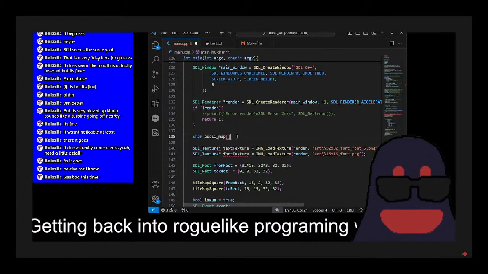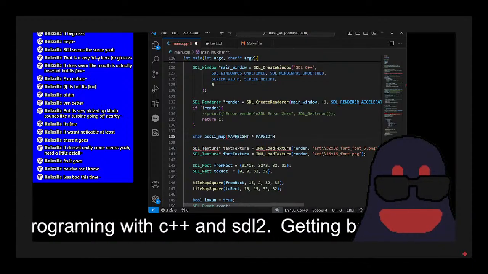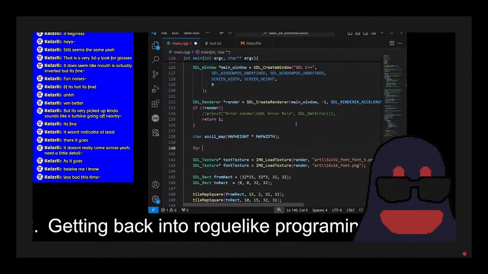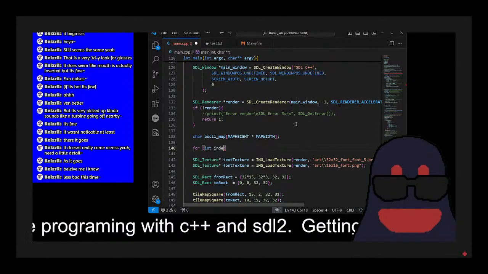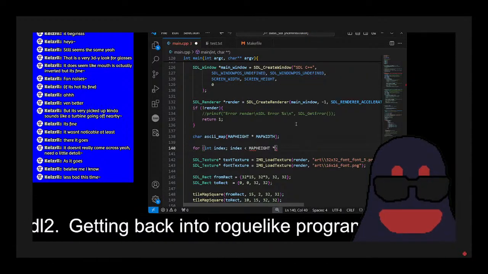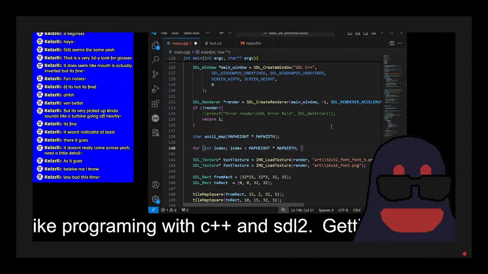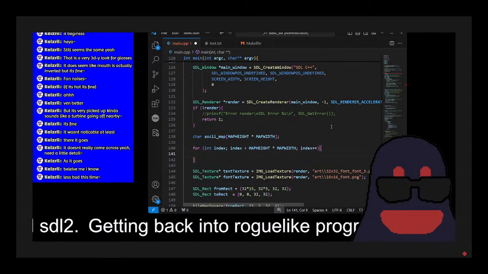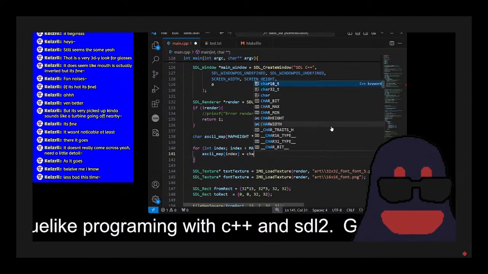ASCII map. We'll call it that, and it will be map height times map width. And I'm just going to do something dumb and populate it with a for loop: for int index is less than map height times map width. C++ might modernly even have lens now. I don't know though. Sorry. Plus plus. We go in there and ASCII map index equals char.